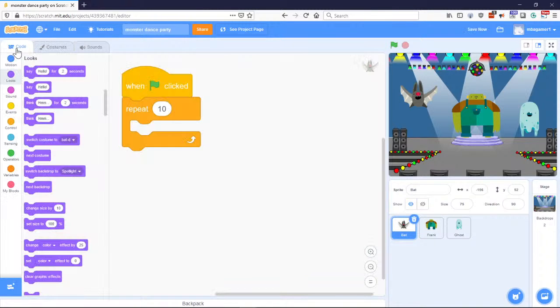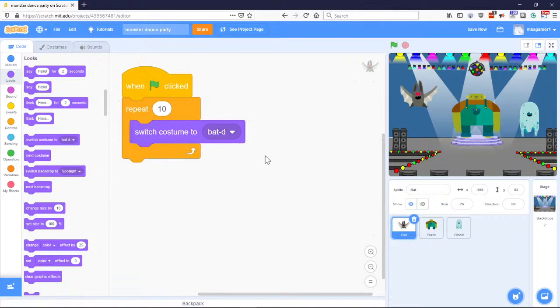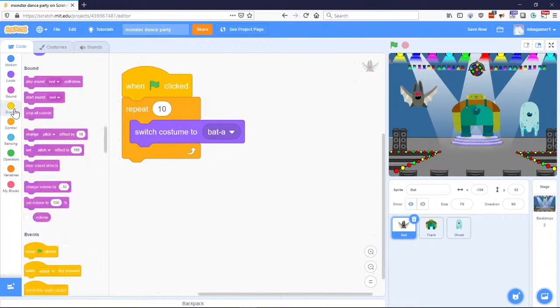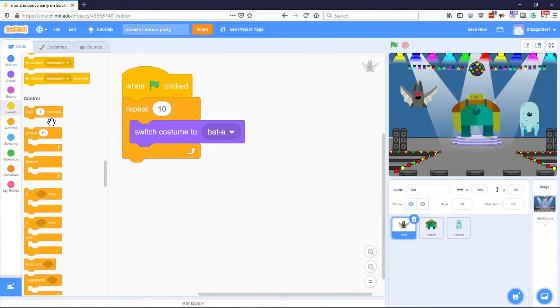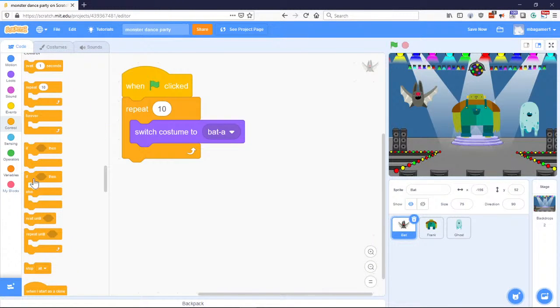So let's go back to our code. What we want to do is go to Looks and go to where it says switch costume. Now, we always want it to start out at the A, and we also want to give it a second in between. So we need to do Events, and we're going to tell it to wait. If it's a whole number, meaning 1, 2, 3, 4, 5, and so on, those are all seconds. If you do 0.5, then that's half a second.